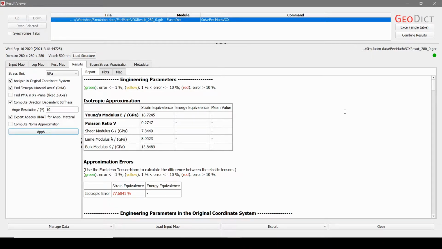Okay, now Geodict has finished, and again the result viewer pops up. Here you get a report. First of all, you have the engineering parameters and the isotropic approximation. As expected, when you make a unidirectional composite, the error of the isotropic approximation is really, really high. So those are not the values you should use.